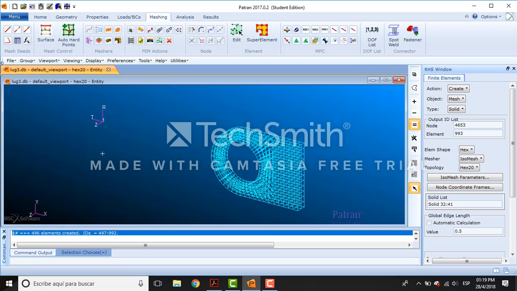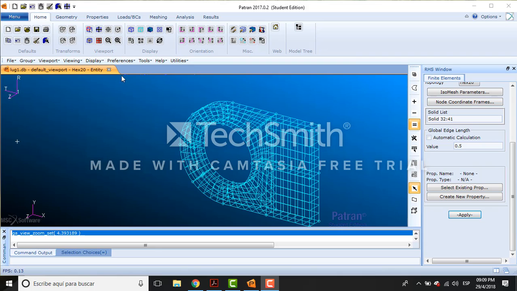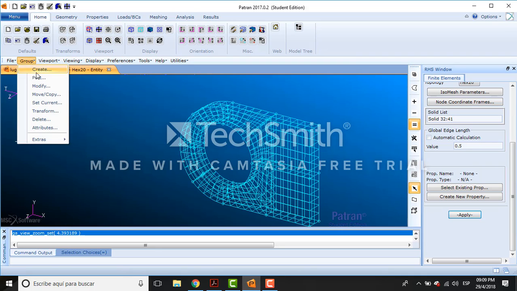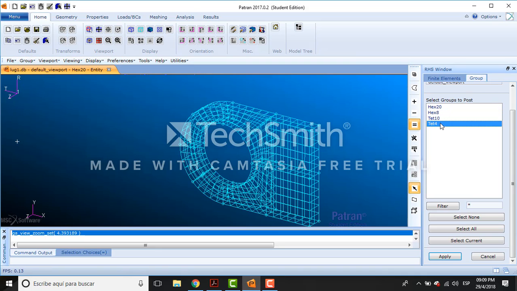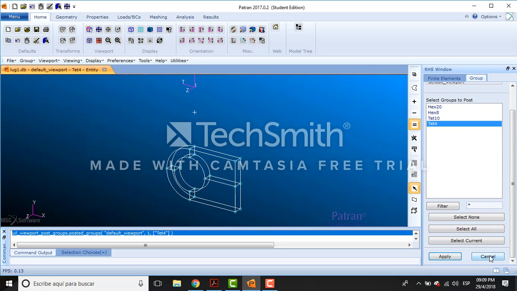Then you will go again to, you will have this part, and you will have hex 8 and hex 20. Now we go to group, we will go to post, we will select Z4. And we'll hit apply. Right now we'll hit cancel.